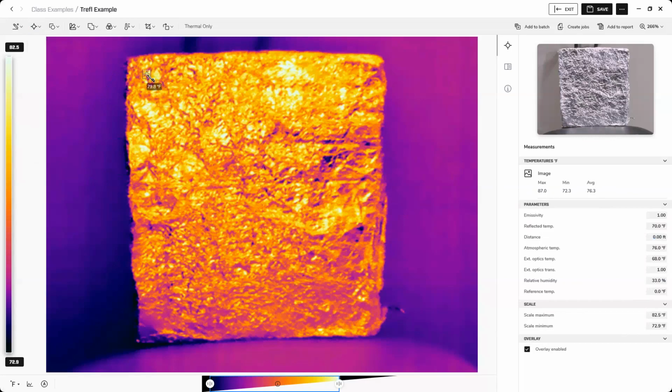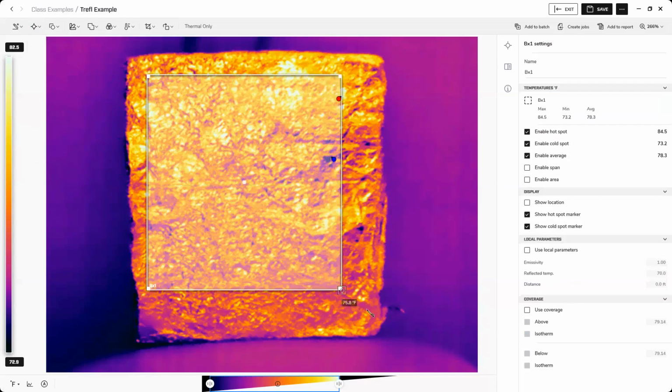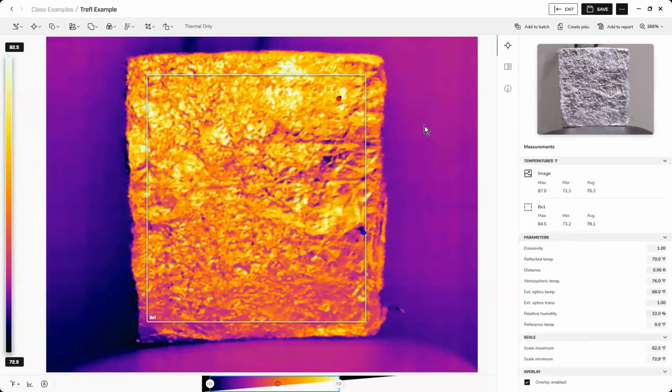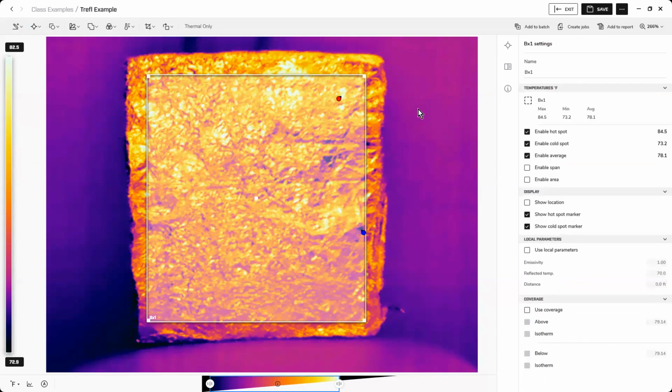So I'm going to go up near the corner. I'm going to click once, and I'm going to drag to cover the majority of the panel. And then I'm going to click again, and that will create box 1. And now you can see the parameters on the right are for the box. If I click anywhere else in the image, it goes back to my original ones. If I want to go into the box, I click on it, and it brings the box parameters up.